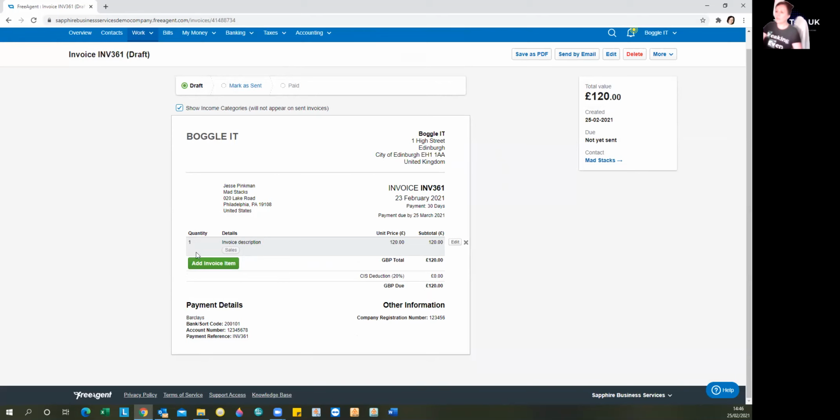So now you can see this is exactly what our invoice to our customer will look like. It's currently in draft form. And you will also see that it defaults our bank details to add on to the invoice. So we've got several options here. We can either save as a PDF, which, for example, if we wanted to print and give it to our customer directly, or we can send directly by email.